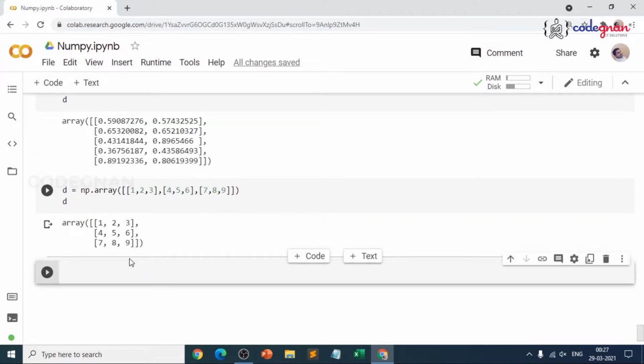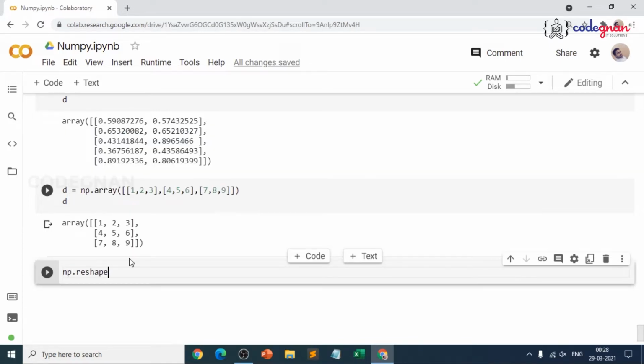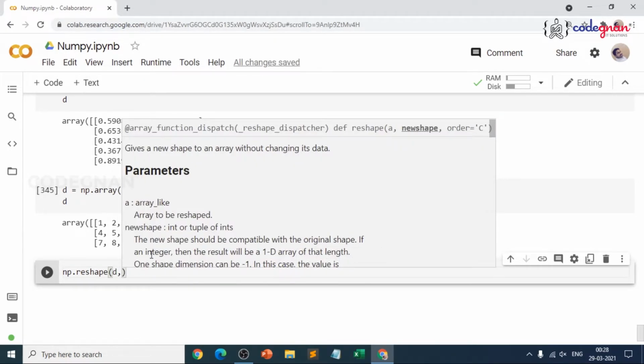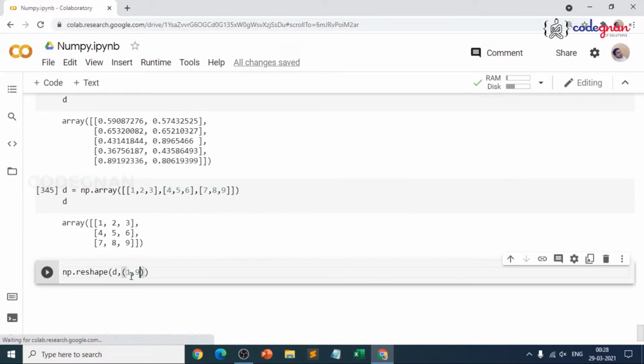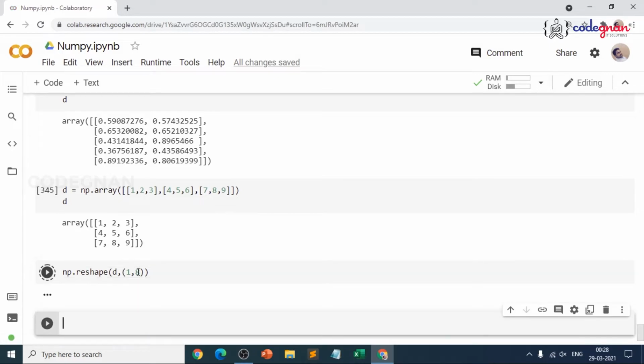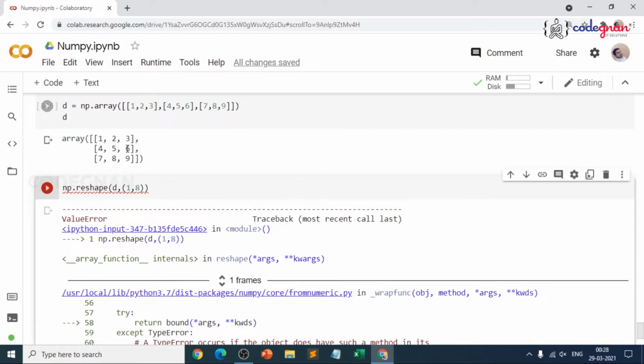So if you already have an array of this shape and you want to transform it, so np dot reshape of, what is our input array? D, and it is 3 by 3, right? How could I change it? Suppose I give 1 comma 9 and I execute this, see, one row, and it has become a multi-dimension, right? You could generally figure it out. What happens if you change anything within this? Suppose you give 8, you see, I cannot reshape of size 9 into shape. That's where you could make a mistake.